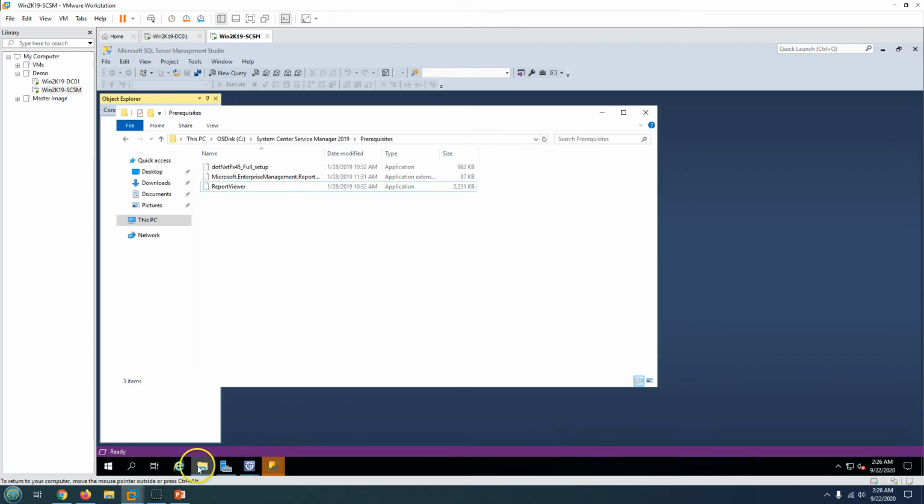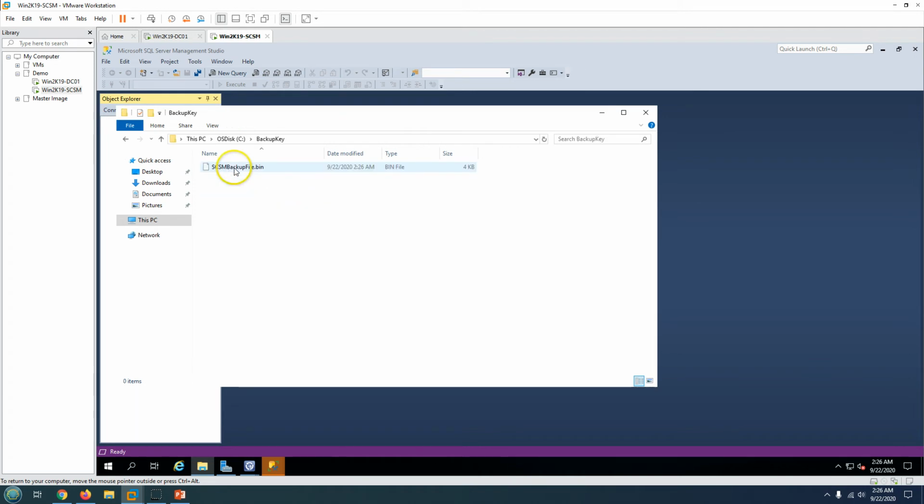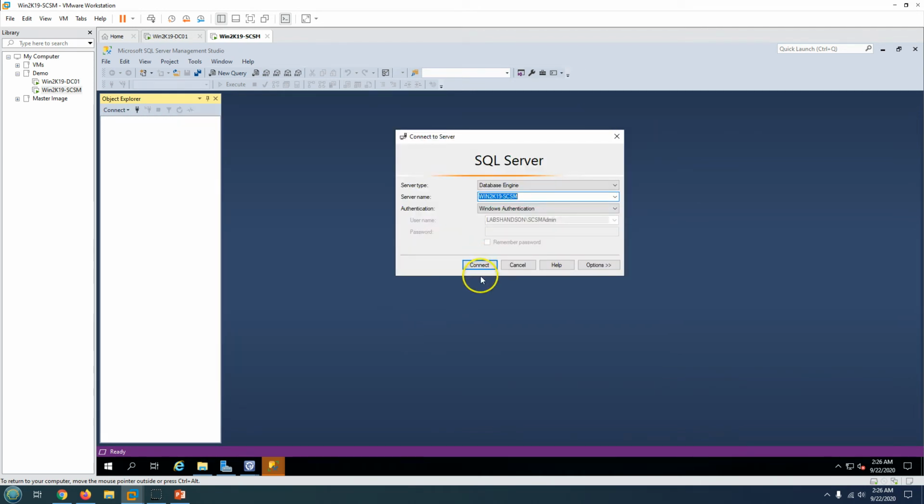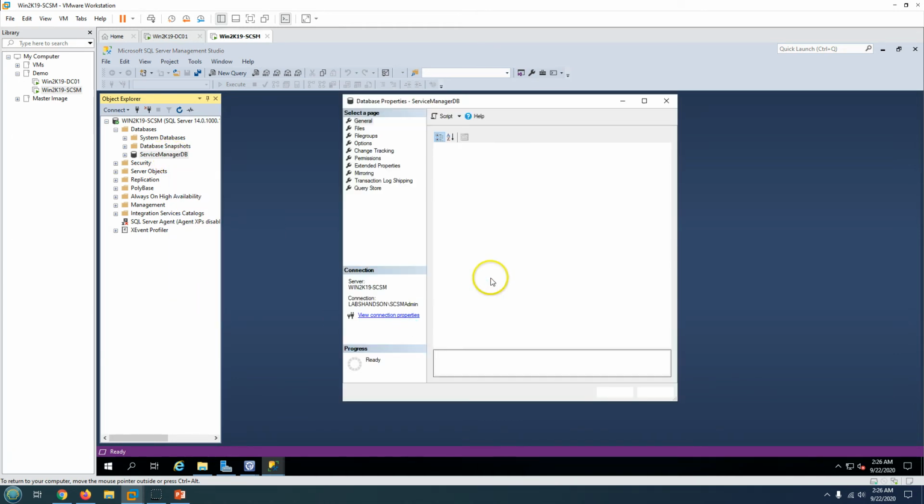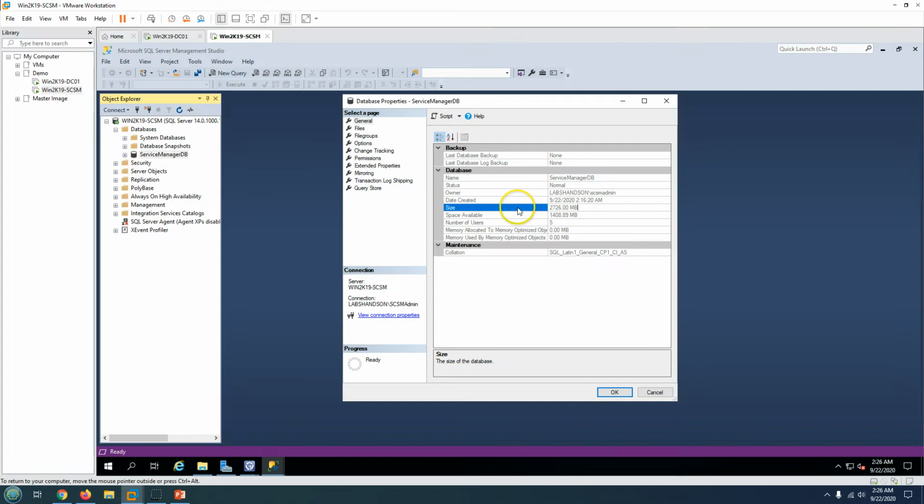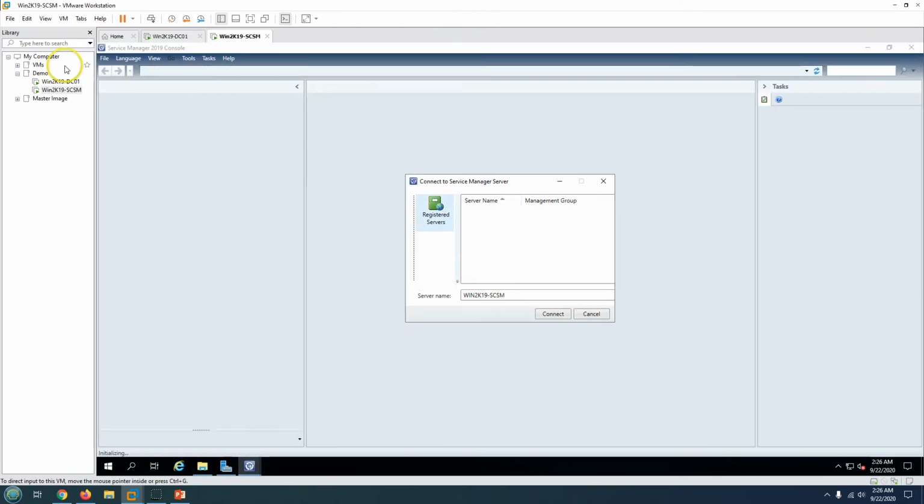So now if you go to that location, you will find the file has been created. So you can see the encryption file is here. So this is good. Now let's verify the database. So you can see the Service Manager DB is created, and the size of this database is around 2.5 GB, and this is good. So installation is succeeded, and now we are going to open the Service Manager console.